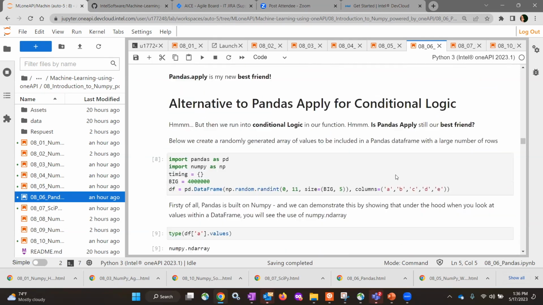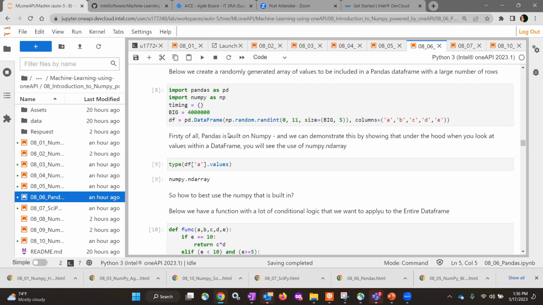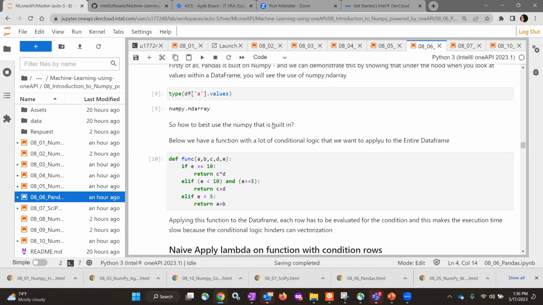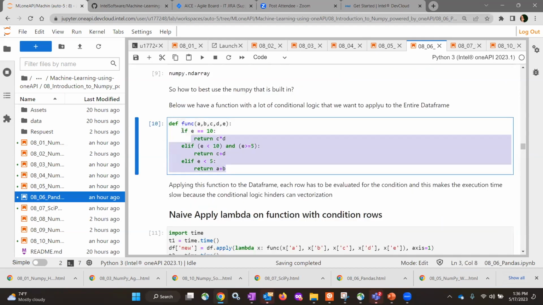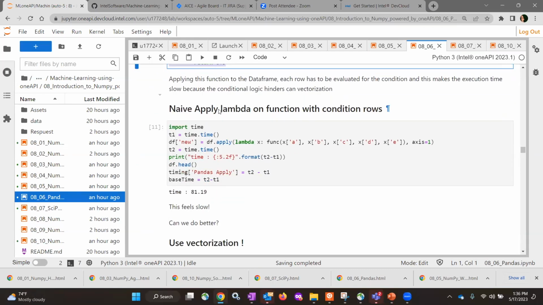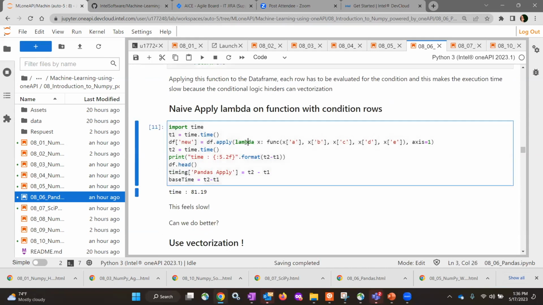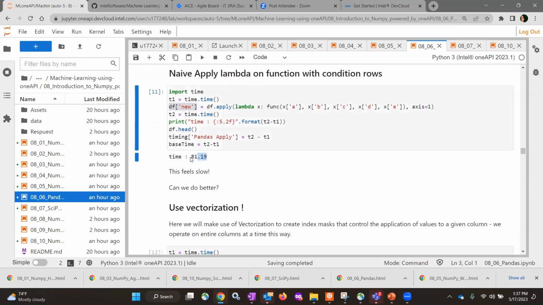Wow, that's cool. But now, next day, the data set's getting a little larger, and there are more weirdities. Now we've got this conditional logic we have to do. Well, that shouldn't be a big deal. We'll just apply that. This is in a function called func. We'll just use our old friend apply, and we will apply that function. It takes these columns in, A through E, and we'll assign that to a new column. Great, let's do that. It takes 81 seconds.